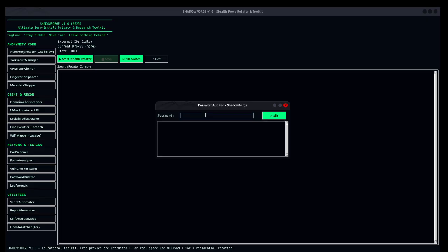For instance, we're going to type in a four-letter password and see how it's audited. It tells us 1 out of 6, weak, needs more entropy. This is offline only, so no password is leaked to the system.